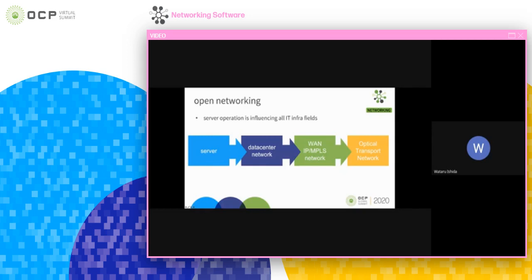And then the application of this software is expanding to the wide area network as well. Some folks are working on supporting the Ethernet chip optimized for the wide area network in Sonic and SAI. And finally, the trend didn't stop at the wide area network, but it's also expanding to the optical transport network.